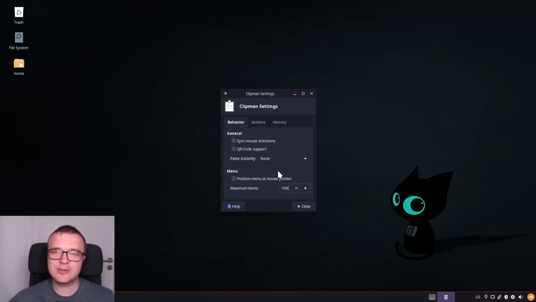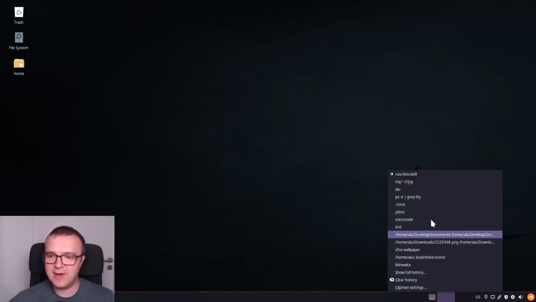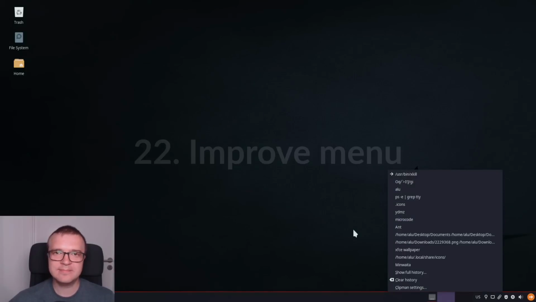And this is what I also recommend to do after installing Manjaro. This way, Clipboard Manager will remember the last 100 items you have copied. This is very useful, because if you copied some text, like 50 steps back, and you want to recover it, you can go to your Clipboard Manager and find it right here.